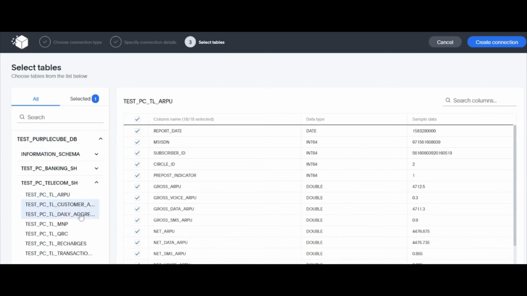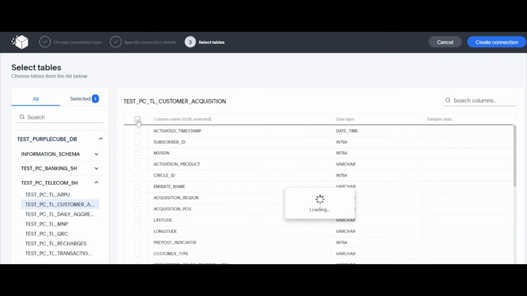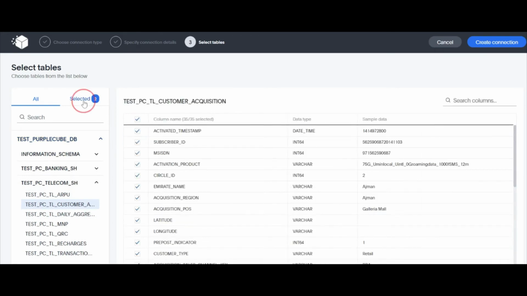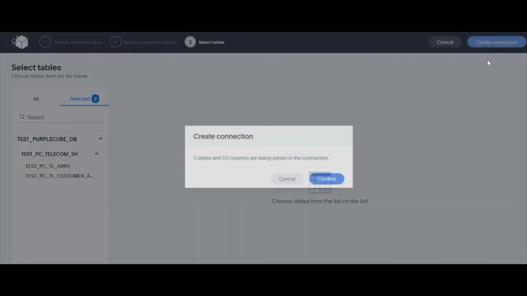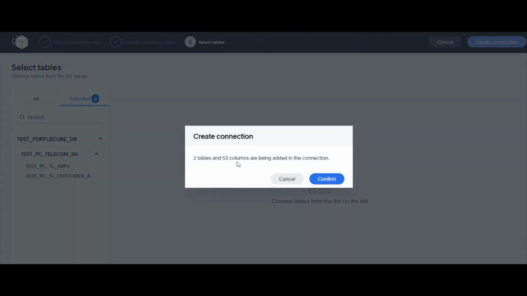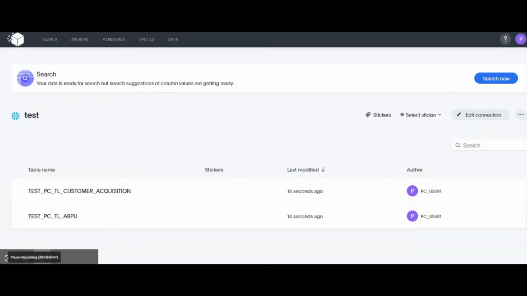Click on next table, all columns. Now we see that under selected category, we have 2 tables listed. That is enough for this connection. Create connection. 2 tables and 53 columns are being added. Click confirm. And now the tables are available in PurpleCube Analytics for search.